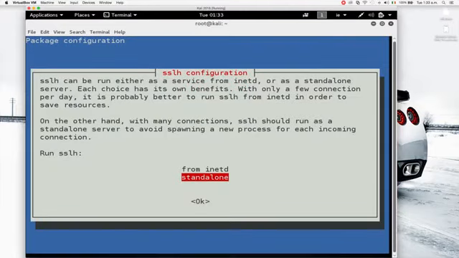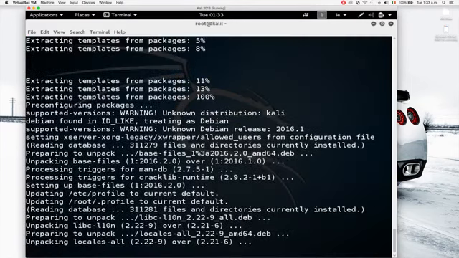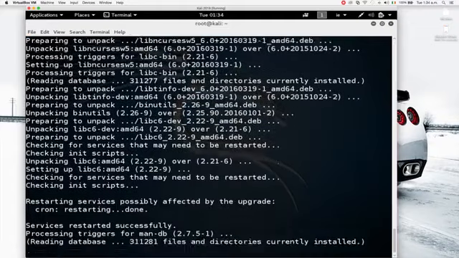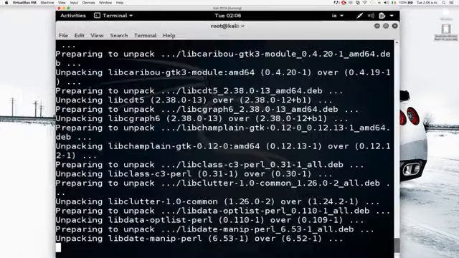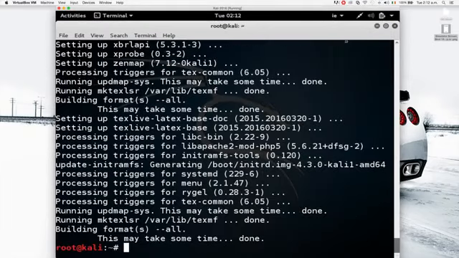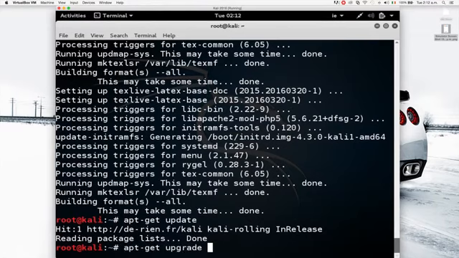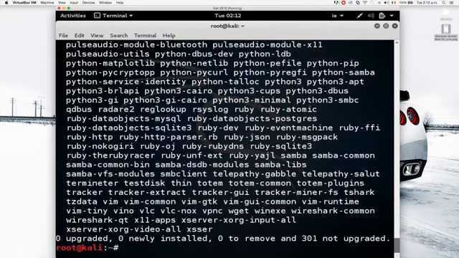Now this is for SSL, which is a service. I'm going to set it to inetd instead of having it run as a standalone. Now this is installing libc6 and it's asking me if it should restart the services during installation. I'm going to say yes. Okay, so it's all done. And I'll do it again. I'll just do an apt-get update to make sure that everything is up to date, and apt-get upgrade, and everything is good.